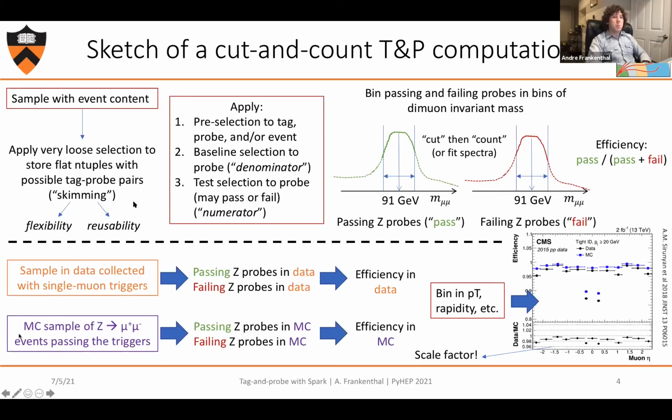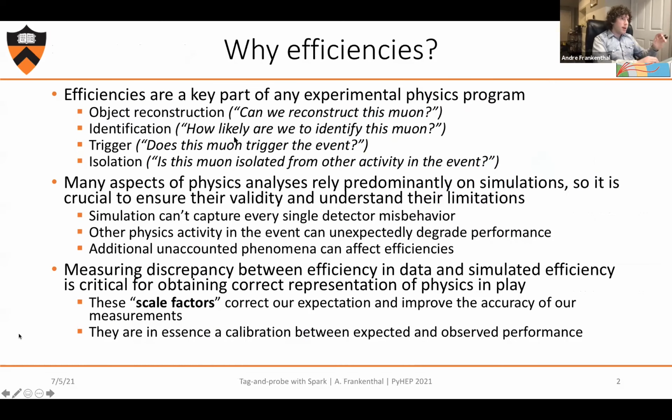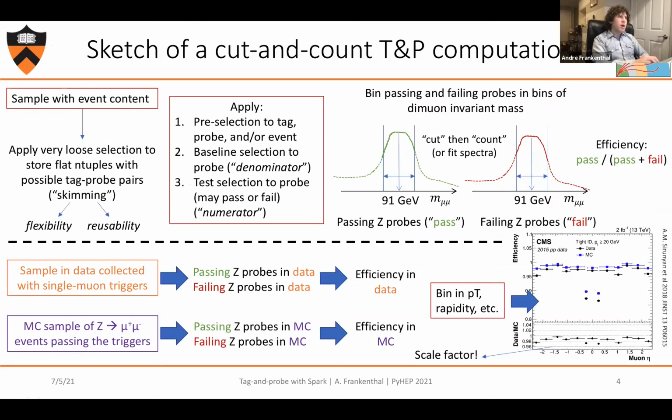Once you have these ntuples, you can apply a pre-selection to your tag, as I mentioned, making sure that you have a very tight tag selection. You apply a loose selection to your probe just to make sure that you have a Z event. And then you can use your probe and apply some denominator selection to it. Then your test selection becomes your numerator. So your probe may pass or may fail that test selection.